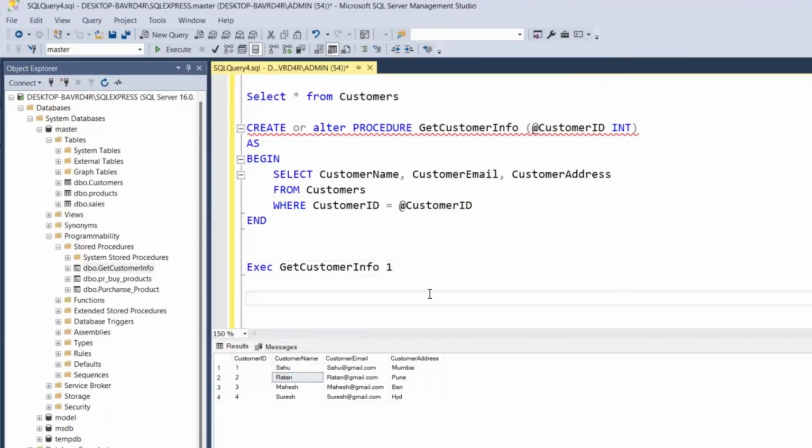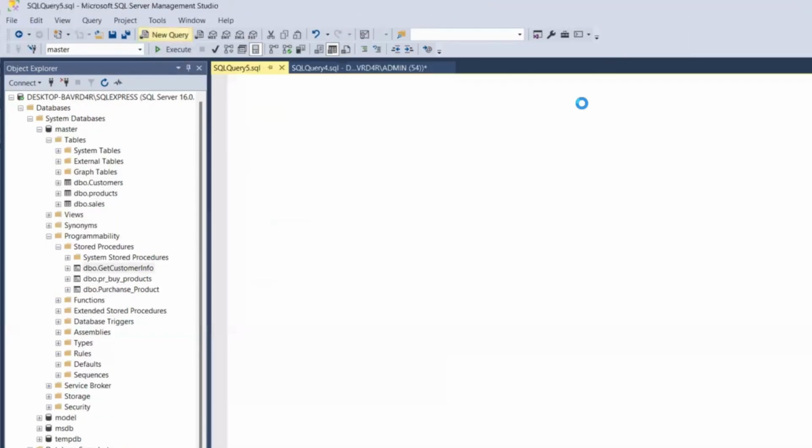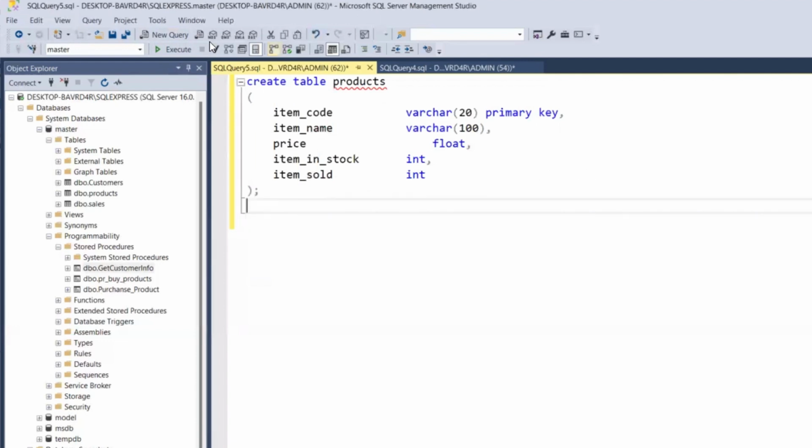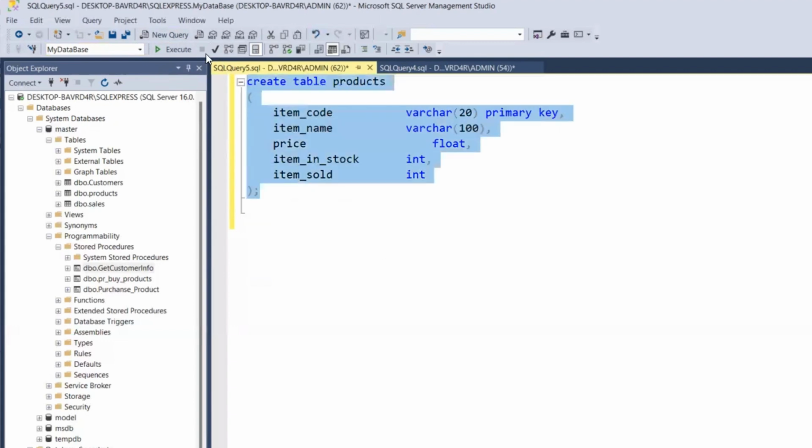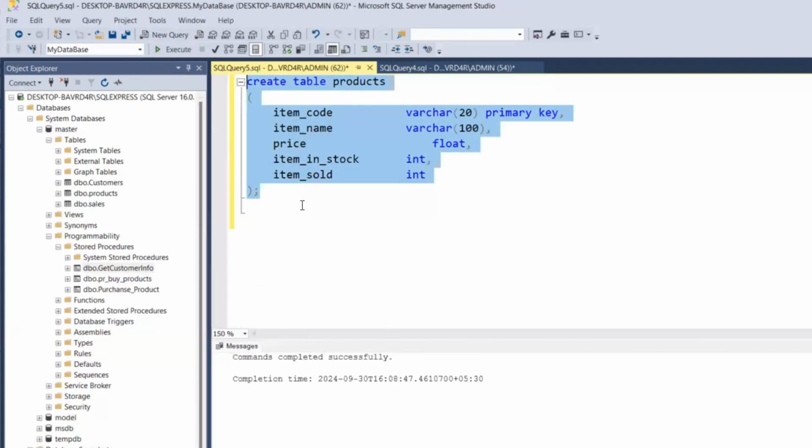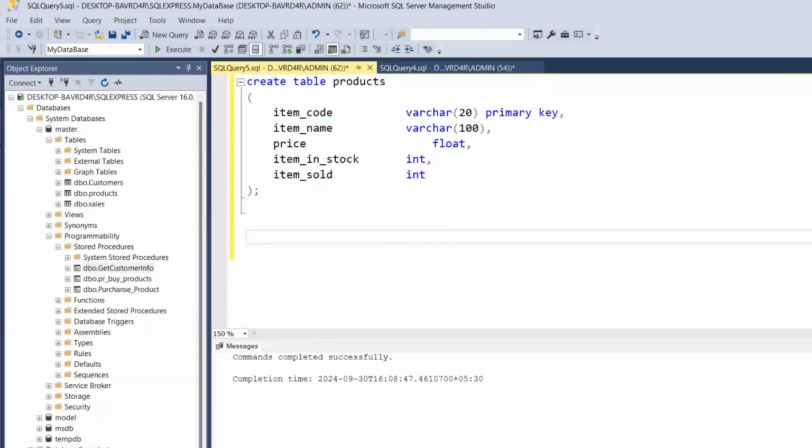Okay, let's see how we can do this. I'll open a new query. First, create a table, product. This is the syntax to create a table. Here I'll change the database; I will create it in my database. If I execute this, the table is successfully created.